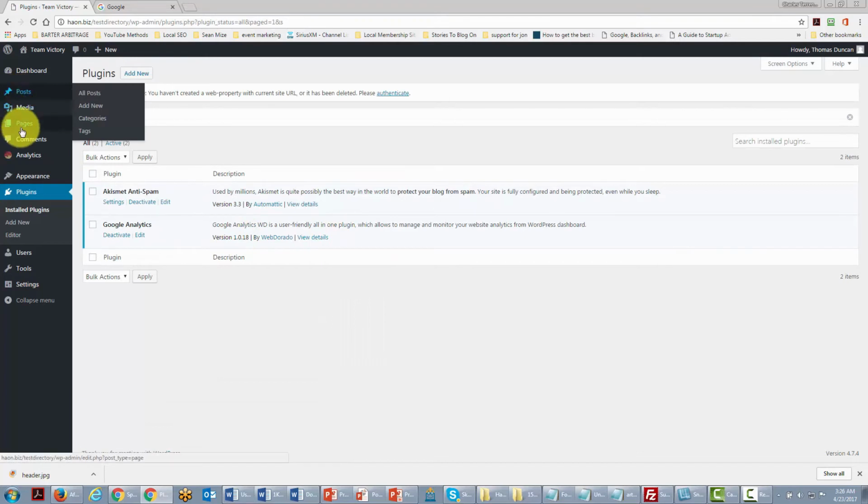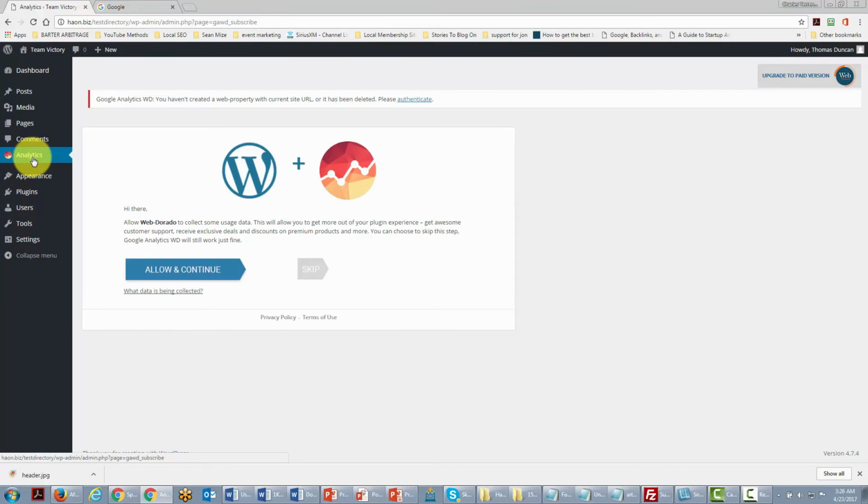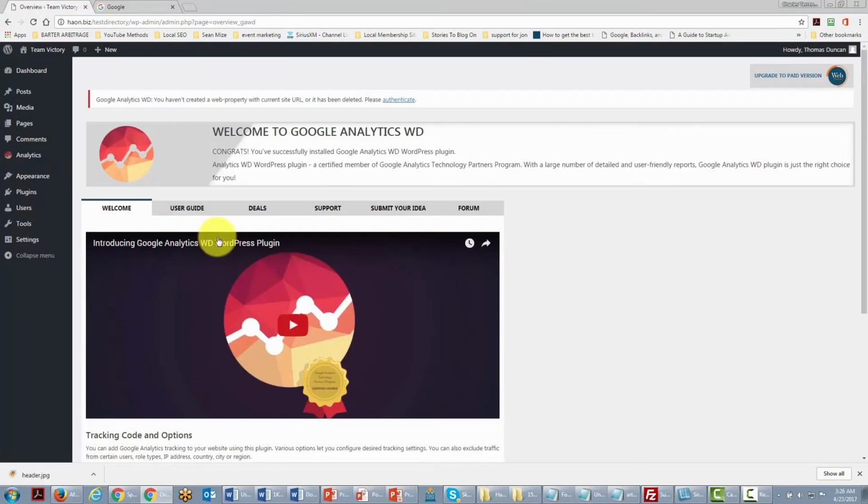So now what we're going to do is go to the left-hand side menu. You'll see that we have the Analytics plugin. And so what we're going to do is open up this area. We're going to need to give this plugin permission. And now what we're going to need to do is go through the authentication process.